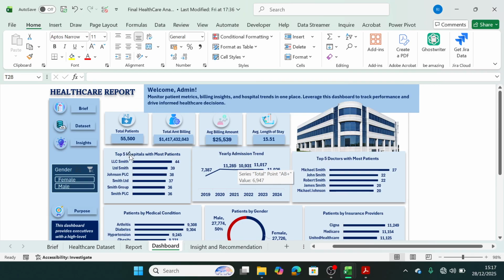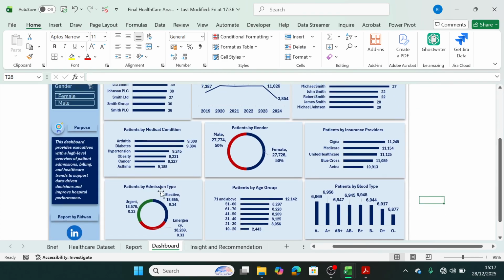Now the middle section, as you can see from here, guys, I now have the questions: the patients by hospital, the yearly admission trend, the top 5 doctors. So you must plan all this before building it in Excel. And you can see the bottom section, I have other questions like admission type, patients by age group, patients by blood type. So you must plan it out.